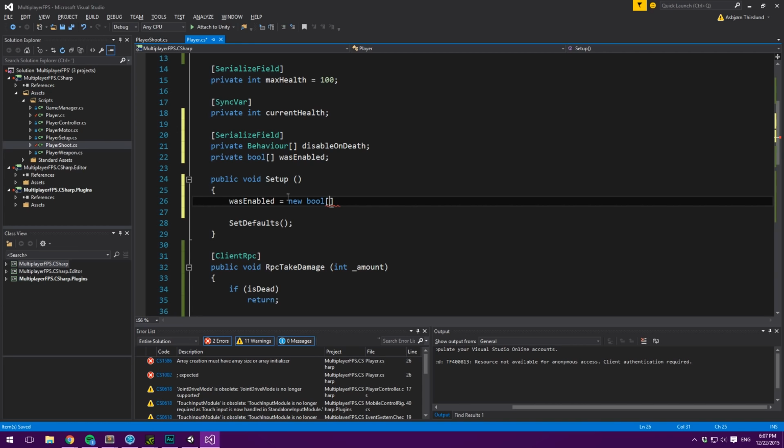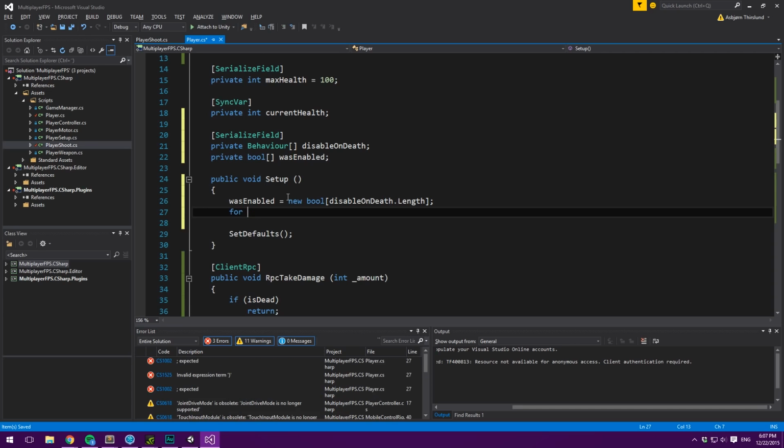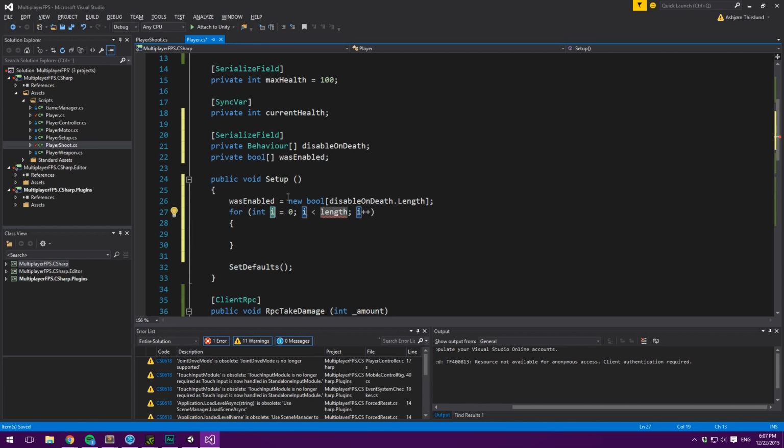And the length of this is going to be the disabled on death array's length here. So those are going to be the same. And then we can simply loop through this. By the way, if you write for and then hit tab twice, that will allow you to simply use a template for the for statement. So I want this to be i, and I want this to be wasEnabled.length, and then enter, and there you go. So that's a very easy way of creating for statements.